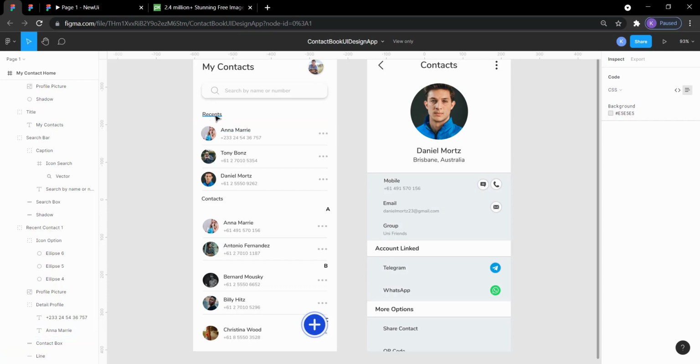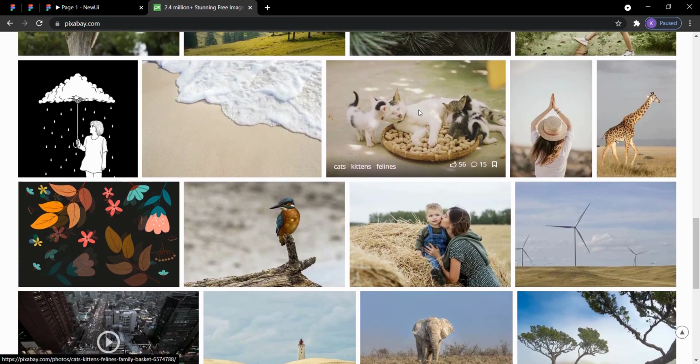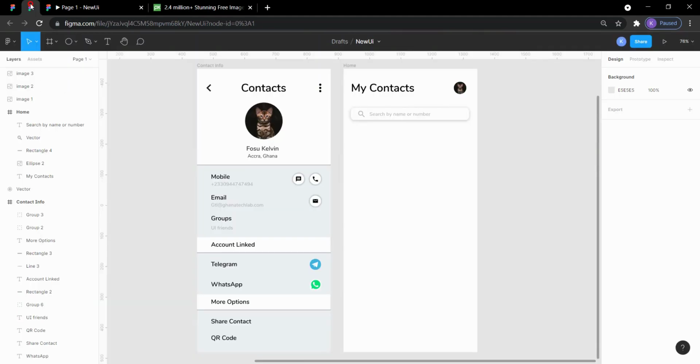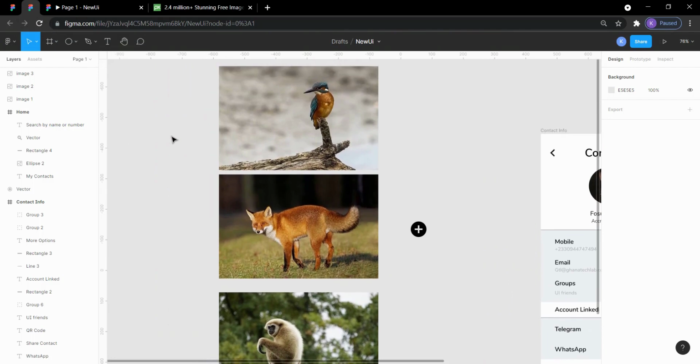So first we'll do the recent, and then we'll just have to do some images. What I did was to go to Pixabay. In our previous lesson, I showed you how to copy. Just go to Pixabay and copy the image: right click and then copy image. After copying, come to your working environment and press Control V or right click and then paste it here. So this is what I've pasted.